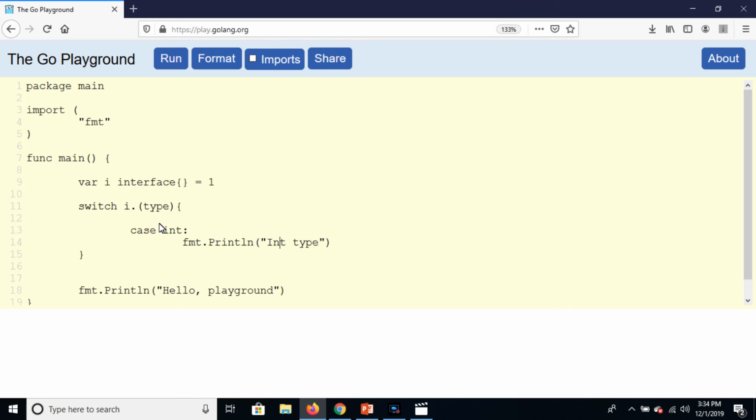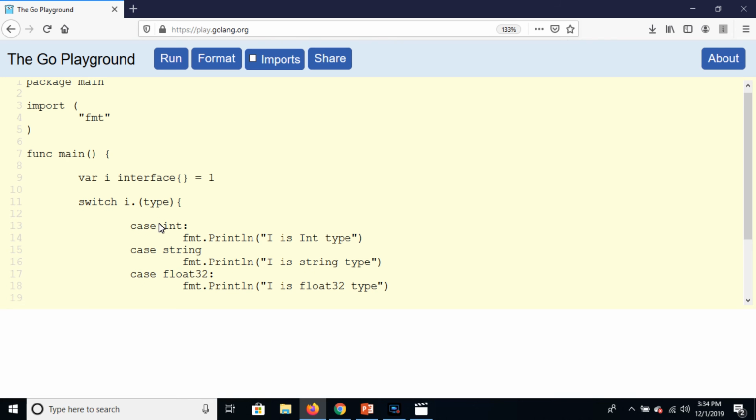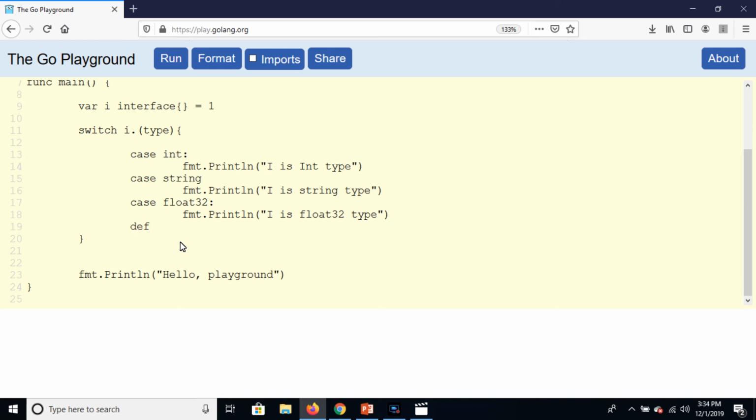Println, int type, i is int type. If type is string, then you can say fmt.Println, i is string type, and float32, then we can say Println, and here i is float32 type.